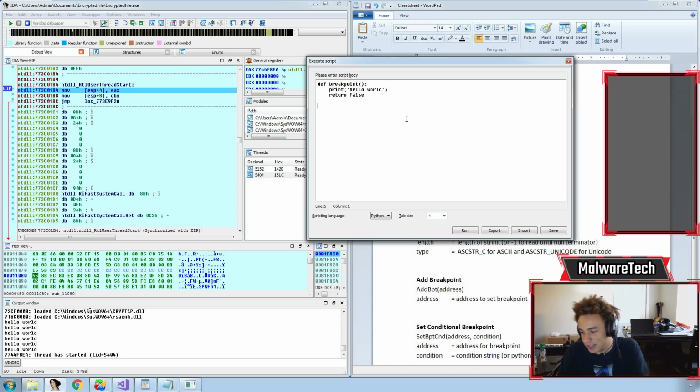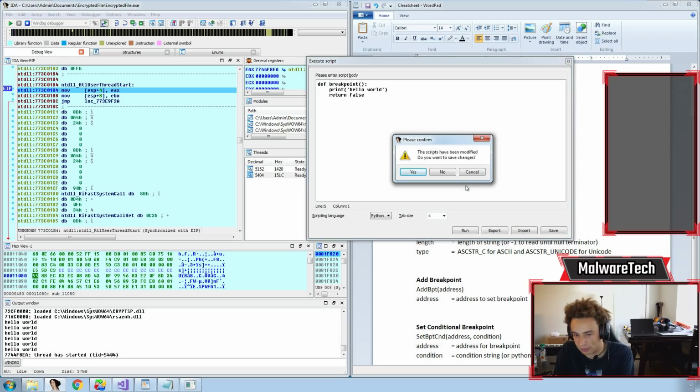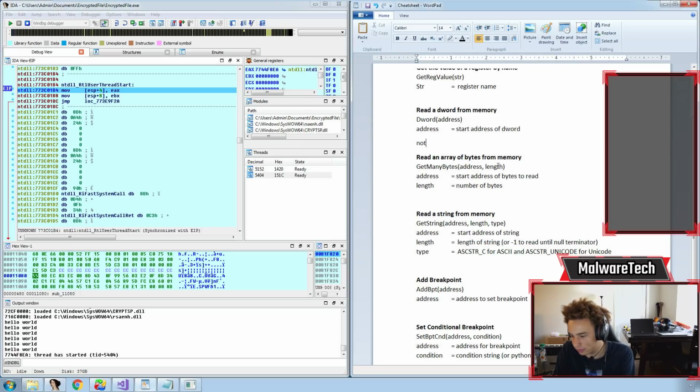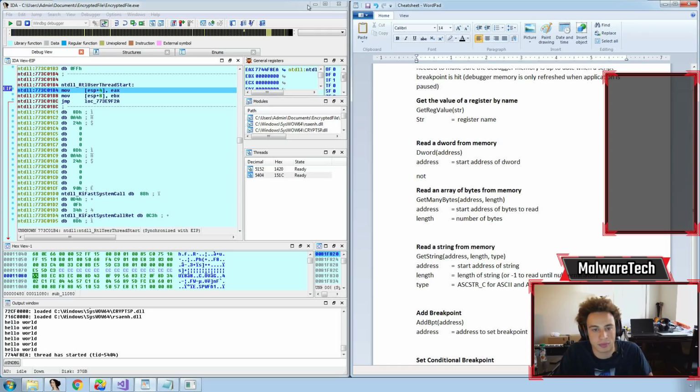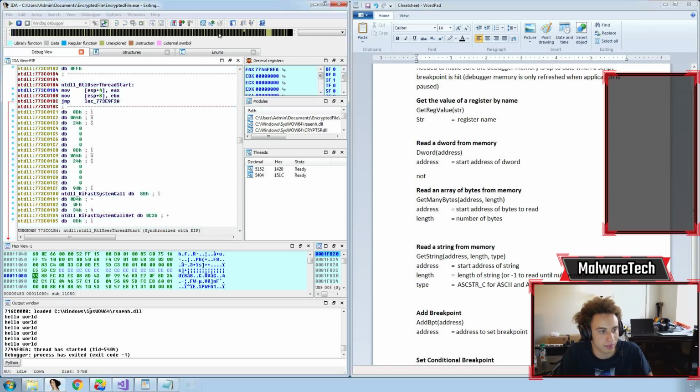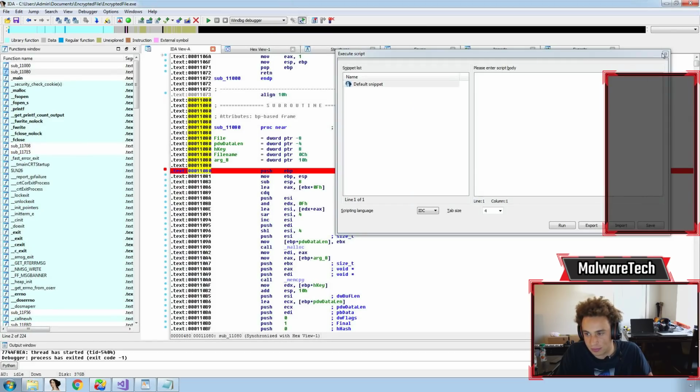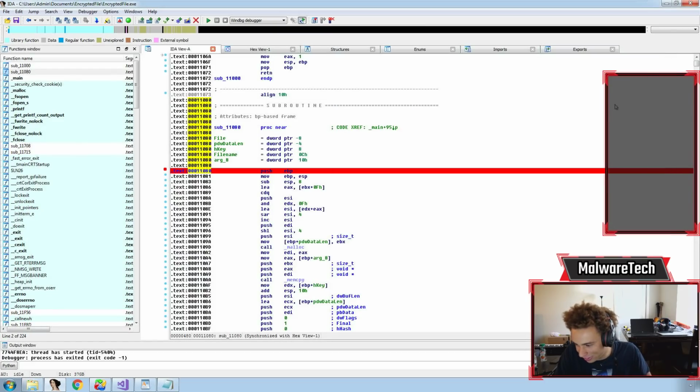So any questions so far? Memory leak on line 31? No, no memory leaks. It's Python. Python doesn't leak, my friend.